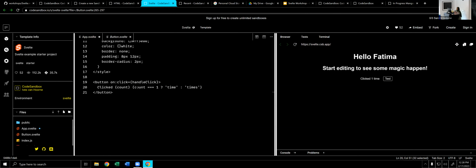So here what it's doing, this first thing is saying check if count equals 1. If it equals 1, so whatever the first thing is, if it's true, write time. If it's false, write times. So that's just if it's 1, it's going to say clicked 1 time, versus if it's more times, it'll say times instead. Okay, so that just allows you to, based on sort of conditional logic, change what's on the screen.